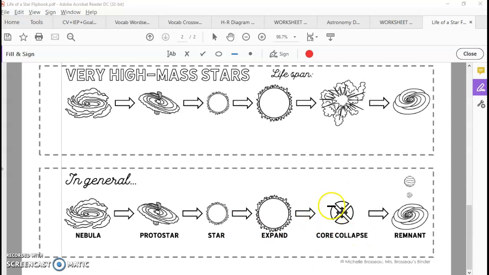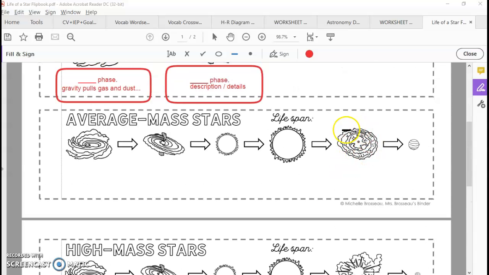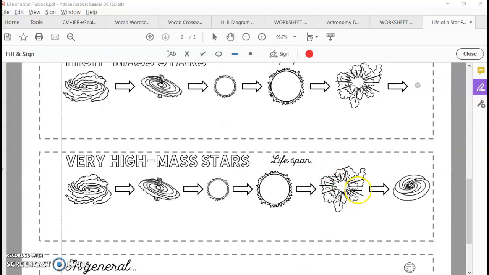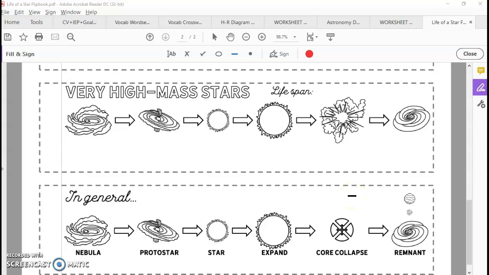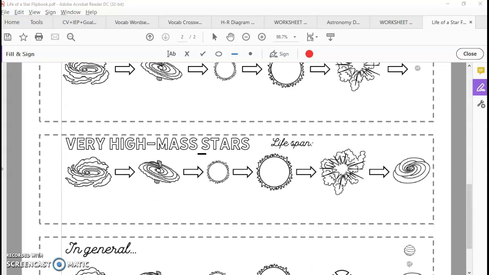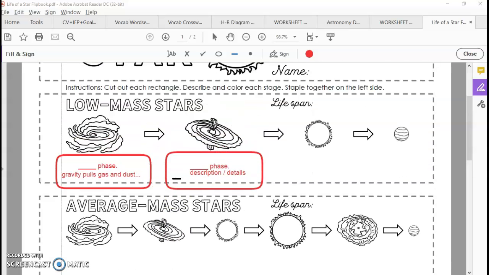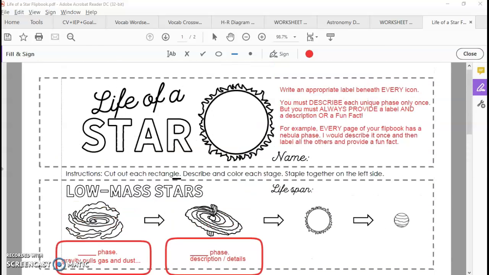For example, this one here that says core collapse. Core collapse happens, but the effect is sometimes different. So here's the core collapse of an average mass star, and it looks different than a high mass star. So you have some differences. They all end in some sort of remnant. You can see there's some various options here. So this is what the EdPuzzle is for. You're supposed to use the EdPuzzle to get information on the differences between high mass stars, very high mass stars, average mass stars, etc. But here's a couple notes that will help you.